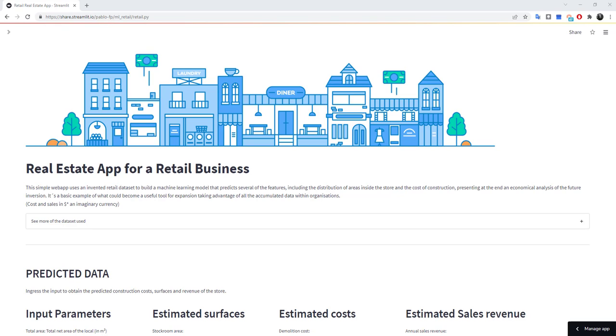Hi everyone, I would like to show you this simple web app created in Python using Streamlit. It uses an invented retail dataset to build a machine learning model that can be used to predict several features, including the distribution of areas inside the store, construction costs, and future sales revenue, presenting at the end an economic analysis of the investment. This is a basic example of what could be a useful tool for expansion, taking advantage of all the accumulated data within organizations.